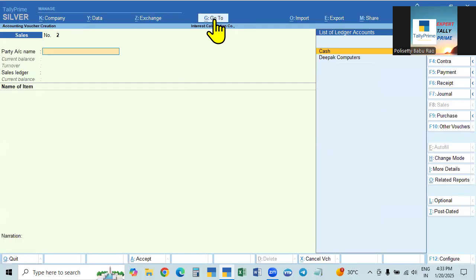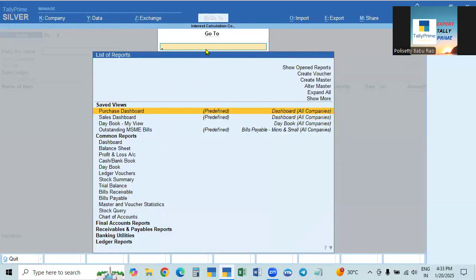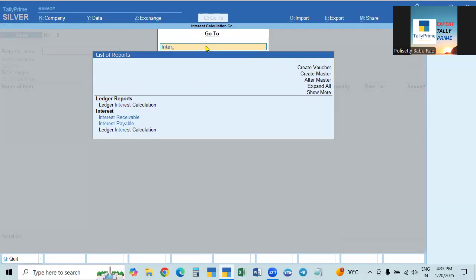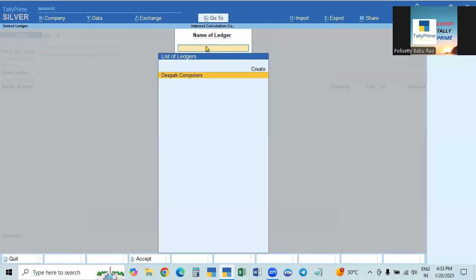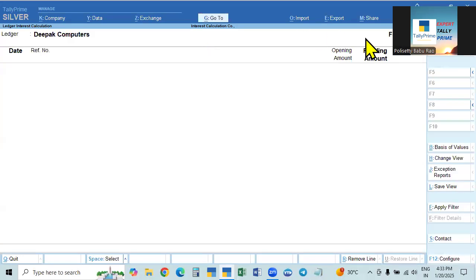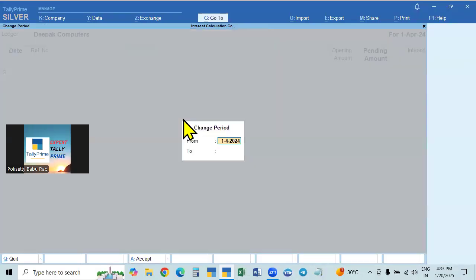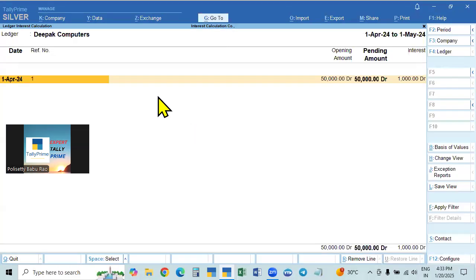So here, you see, click Go To, and in the search bar, just type INT, so interest is shown, interest options. So ledger interest calculation, for a particular ledger. So the interest calculation is opened directly. So here this is the interest calculation page. In this interest calculation, we have to give the period. For example, 1st April to 1st May, that's given.